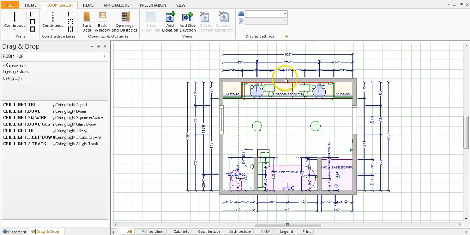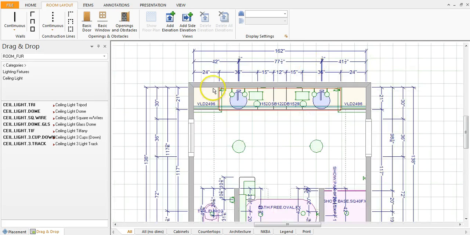Now let's say I would like to see an elevation of this wall. The only problem is I can't see that placement zone, right? I have the dotted line, the placement zone for this wall, and I have the dotted line showing the placement zone for this wall, but I don't see one for this wall. So there could be a couple reasons for that.